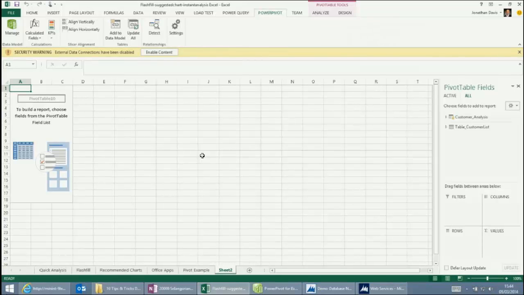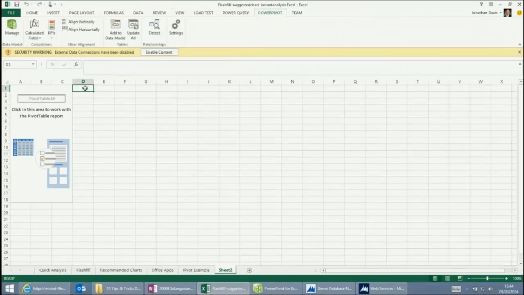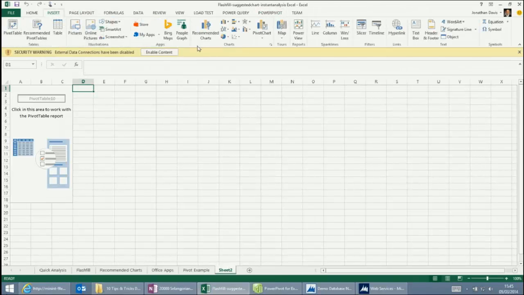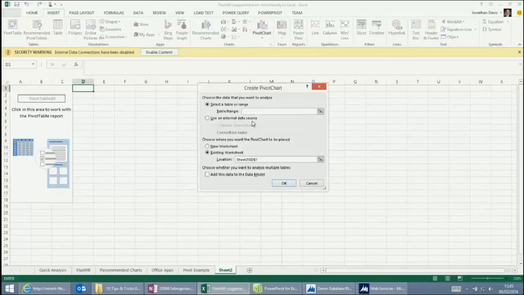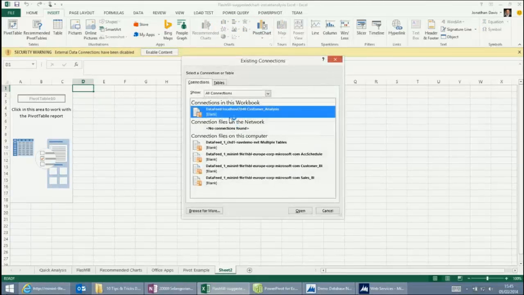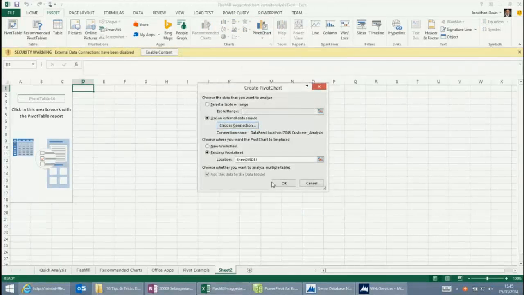So what I'm going to do now is quite simple. I'm just going to insert. You're going to see a lot of this inserting as we go through the other stuff as well. But anyway, into insert. And what I want to do is put in a pivot chart. I'm going to use an external data source. I'll choose the one which I've just brought in, because I know that it's always going to be live and refreshable. And this is important.